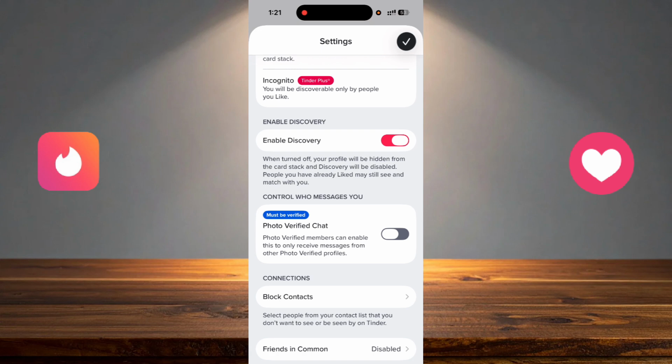And here you should know that when turned off, your profile will be hidden from the card stack and discovery will be disabled. People you have already liked may still see and match with you.